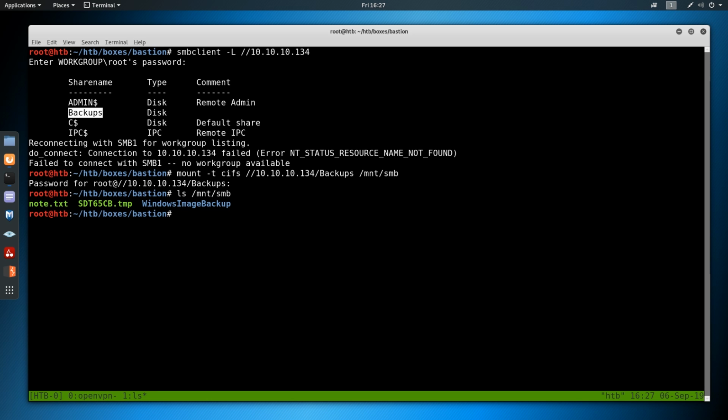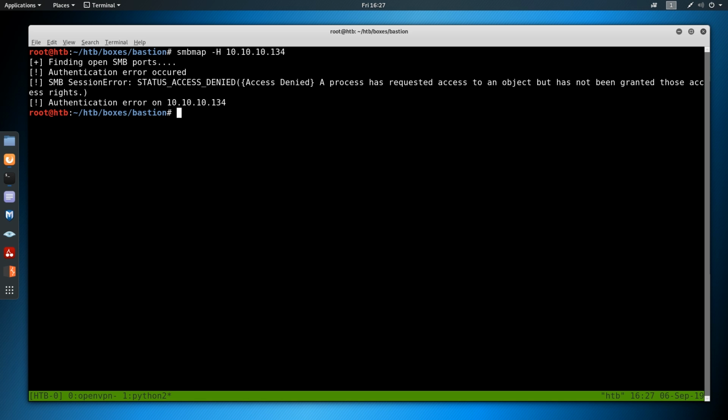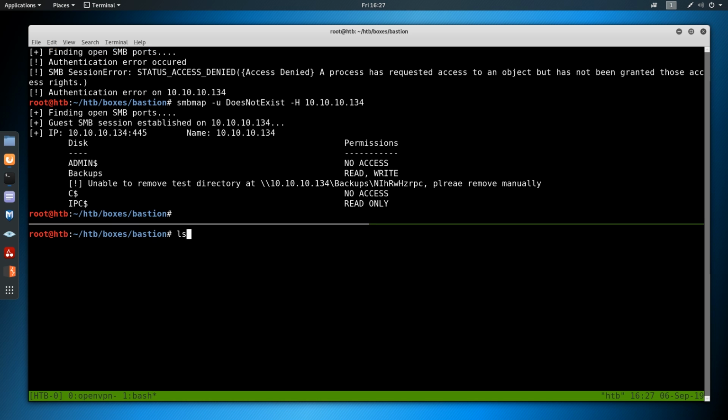There's also smbmap, which we could use if you didn't want to use smbclient. So that would be smbmap -H 10.10.10.134. And the first thing it does, I believe, is anonymous access, which we get denied. If you specify any username, it doesn't matter which one, it will try guest access and we can see files. The interesting thing to note, though, is I believe it attempted to write this directory. So let's do ls /mnt/smb, and we see that directory exists because it says the permissions are read-write, so it tests a write, but it doesn't have permission to delete.